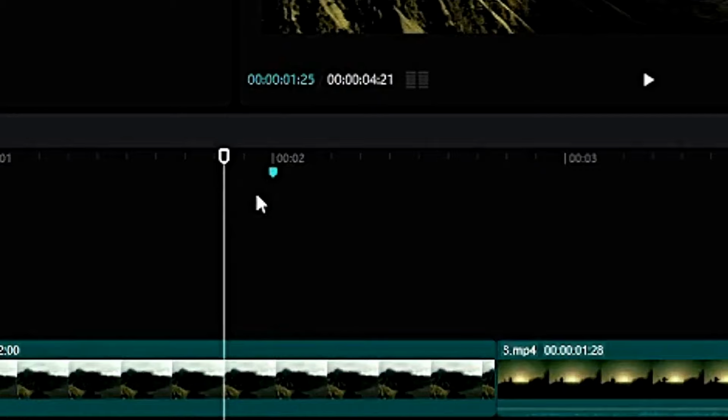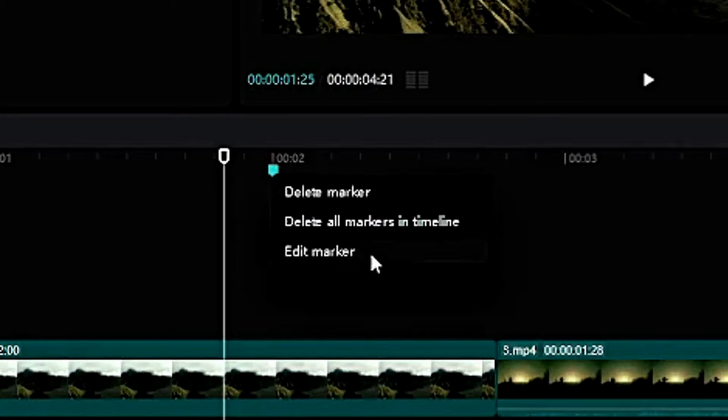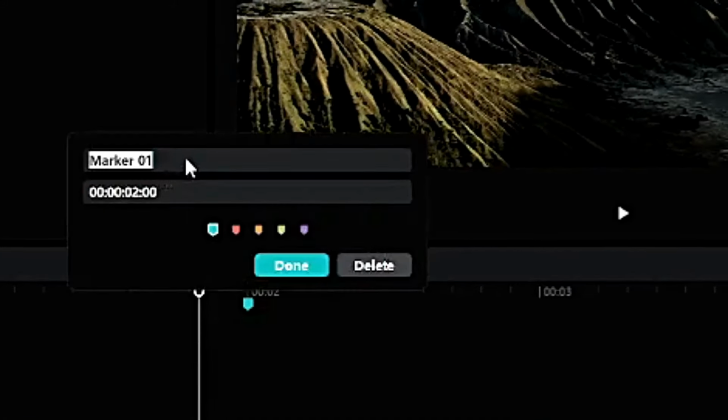To edit a marker on the timeline, right-click on it, then click on Edit Marker. You'll see a menu where you can change the marker color and rename it.